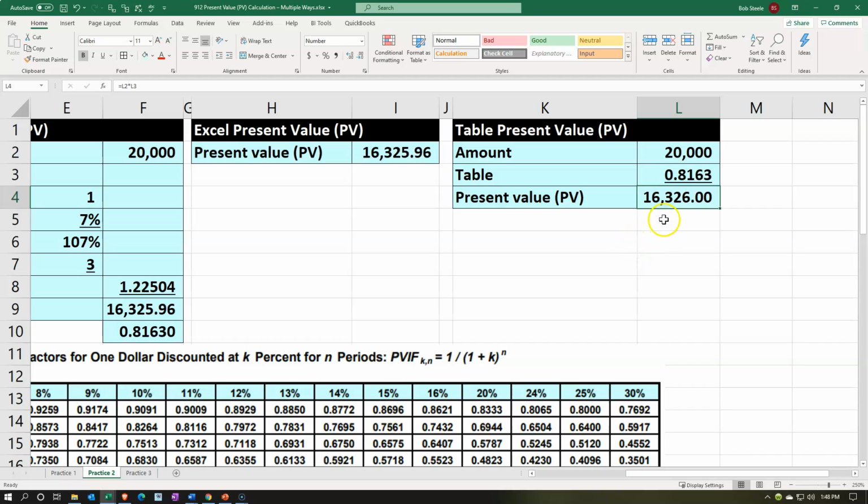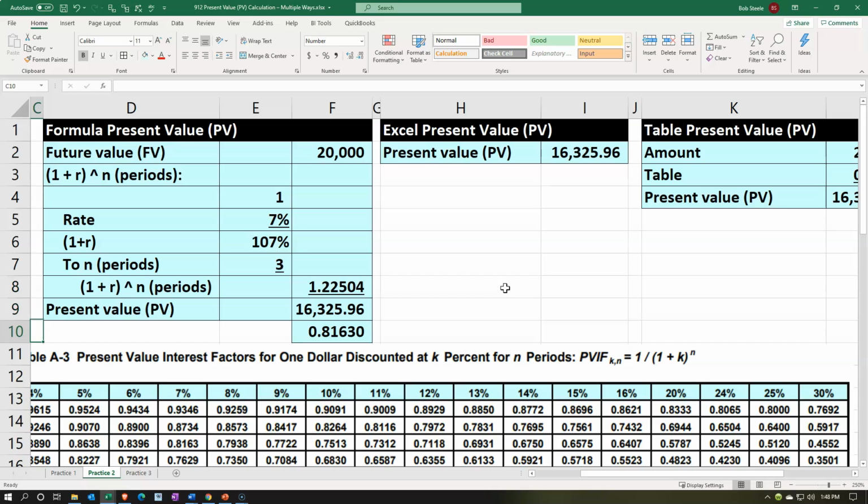So notice it's a little different here to the calculation than here. Probably not significant for real life purposes, but it's different for test taking purposes. Why is it different? Because we rounded it to 4 decimals on the table, 0.8163. And over here, it's really 0.8163. And if I add, it's 0.81636298 and so on and so forth.